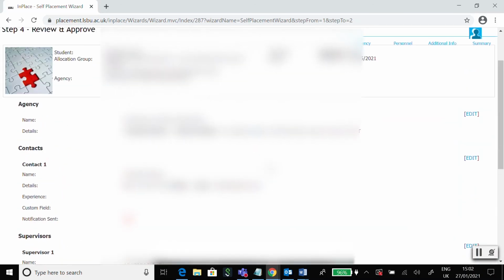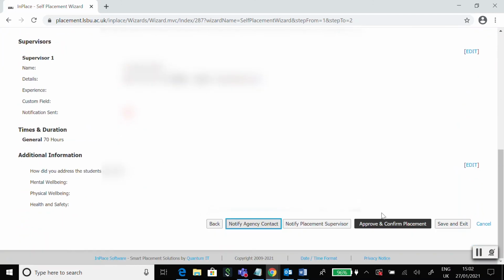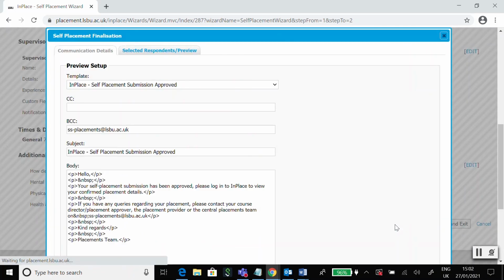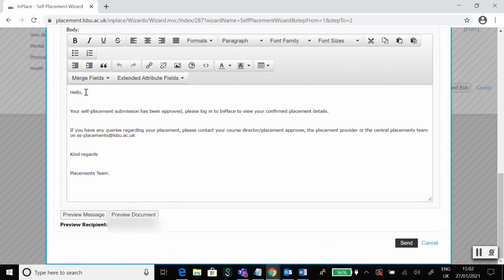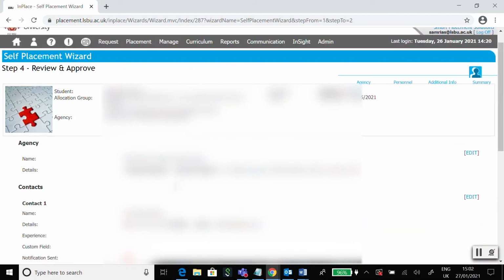But if that's already been done prior, you've already received this document and now are reviewing the record and approving it, you can simply click approve and confirm placement. This will open a pop-up that brings an email template that goes directly to the student's email to tell them that their self-placement submission has been approved. Again, I'm not going to send that right now. And once all of that is done, it will be saved and you can exit.